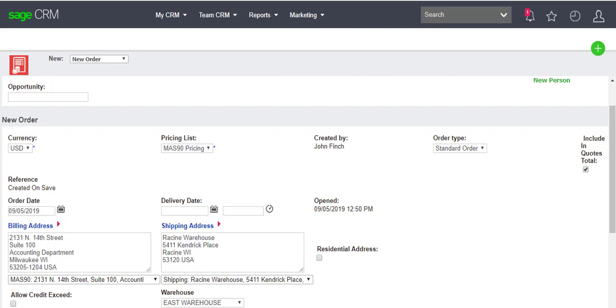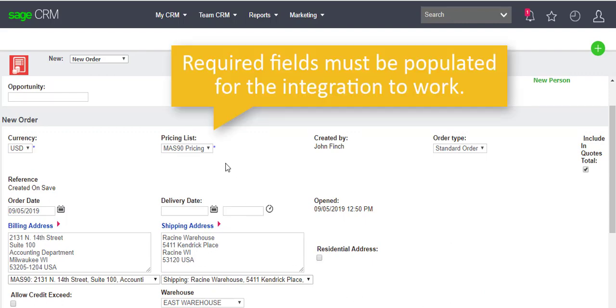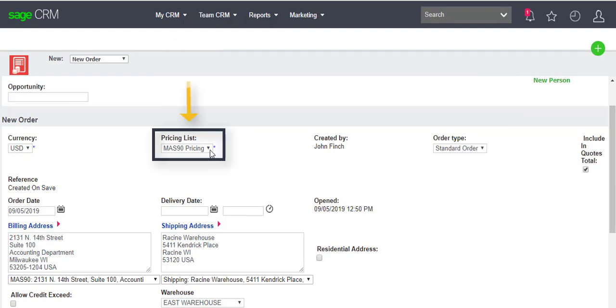Note that any required fields, so anything with the asterisks next to them, must be populated as those fields are necessary to integrate the two systems. The pricing list should always be mass 90 pricing since the pricing is loaded on a real-time basis from Sage 100.